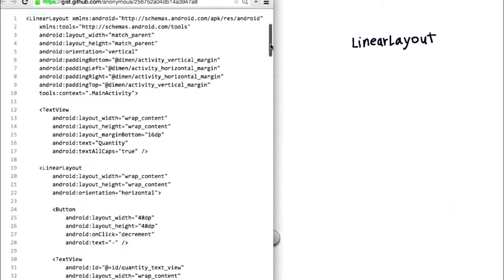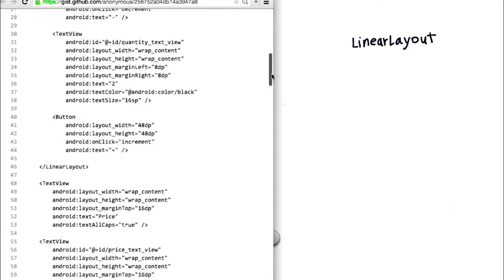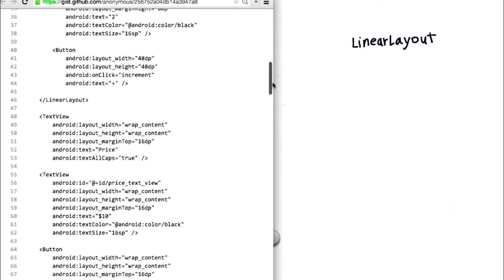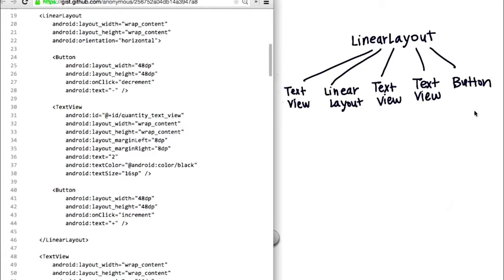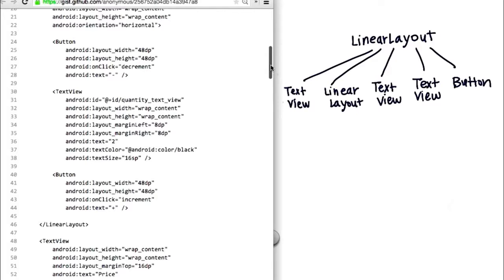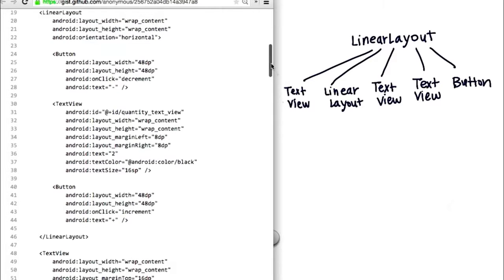this linear layout. I'm going to scroll through the XML file to figure out the direct children of this linear layout. We have a text view, a linear layout, another text view, and then a button. So let me draw that in. Cool, that looks good, but we actually skipped over a bunch of XML related to this linear layout. This nested linear layout contains a button, a text view, and a button.